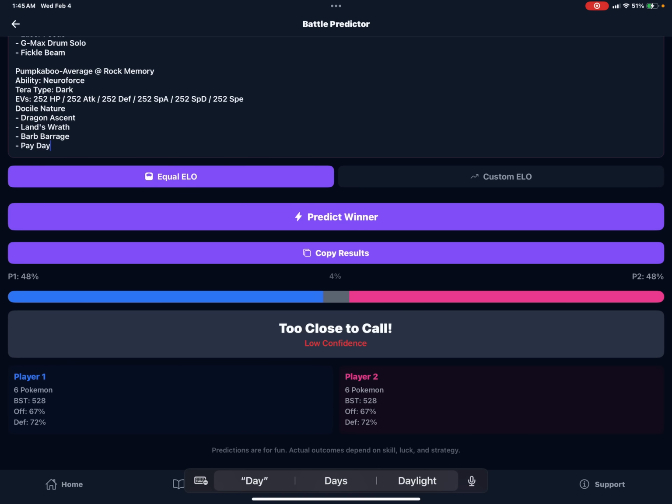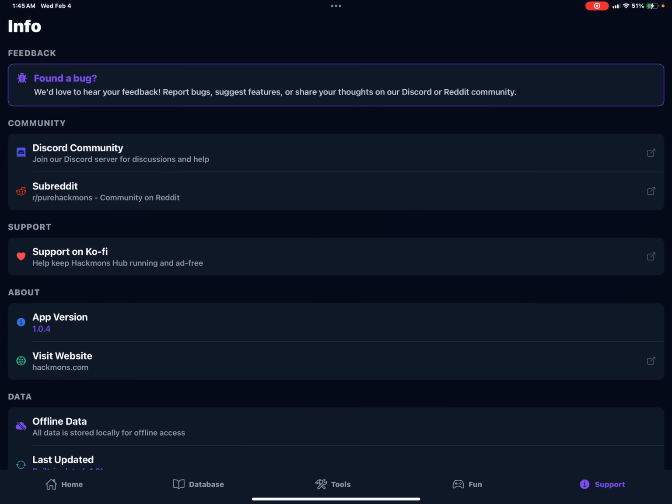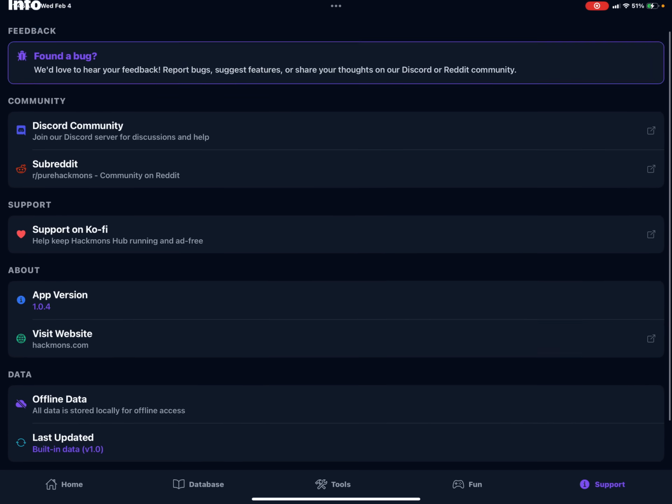But you can see here that it's really close, and they give you a breakdown of the average base stat total, the offense, the defenses, and what have you. And then you can also copy the results as well. So I did put a lot of thought into this, as you can see. I put a lot of work into the app. You can see that we have a support menu as well, where you can kind of view the community, the app version, and some of the other stuff here.